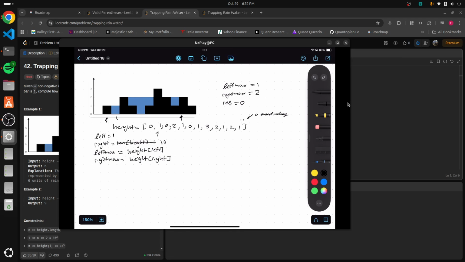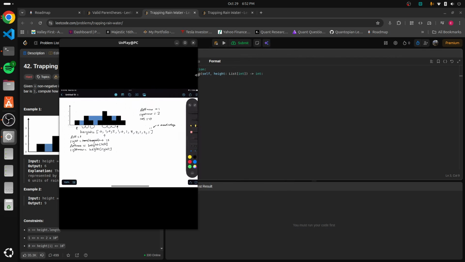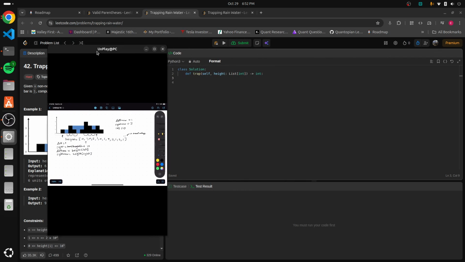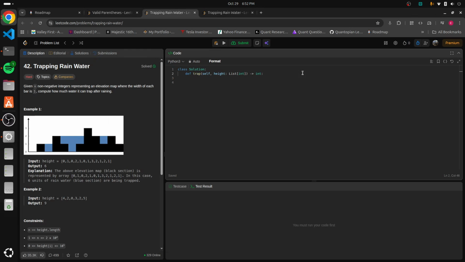And we're going to keep doing that over and over till these two meet up, but they cannot overlap. And now we can write the code for this. So we can keep this open just to reference it if we'd like. Oh, I guess we're not going to keep that open. Let me just move my iPad.